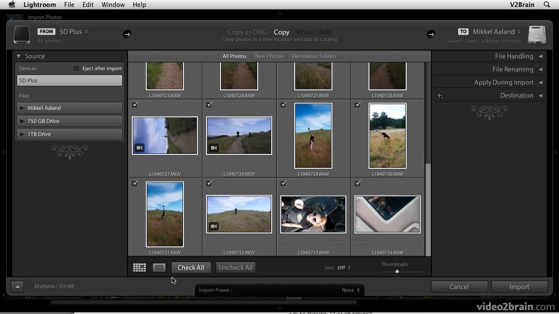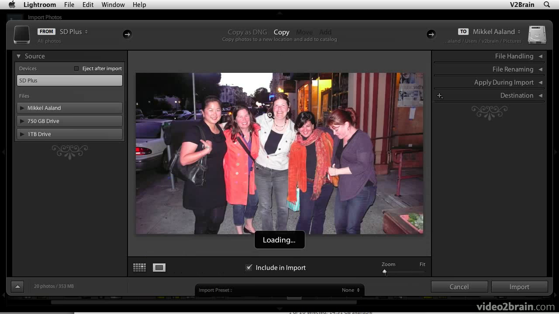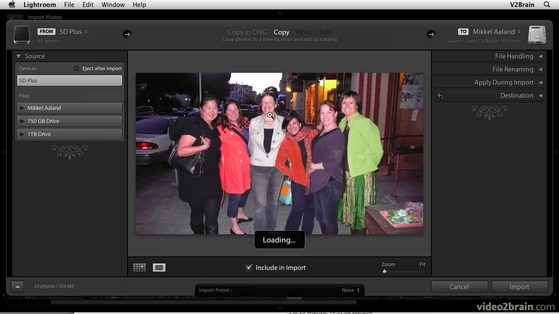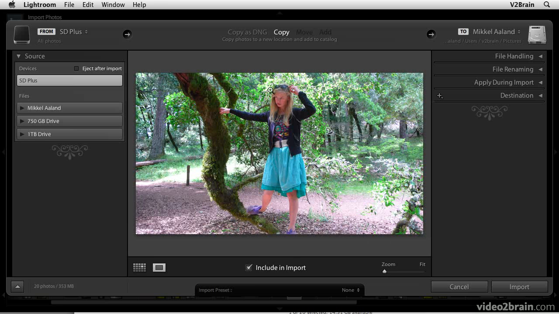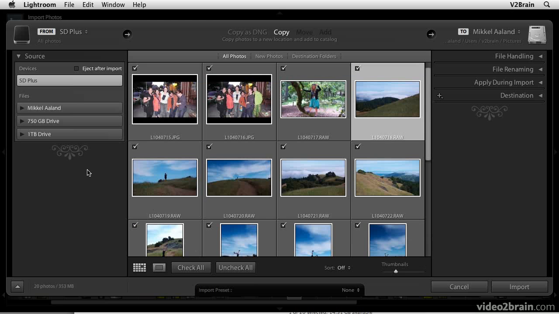So this whole preview area now, we have the grid view, very similar to the grid view in the Lightroom library module. We can change the size of the thumbnails here. We have the loupe view, so we can get a big version of each one of the thumbnails and just see how they look before we even bring them in. Go back to the grid view.